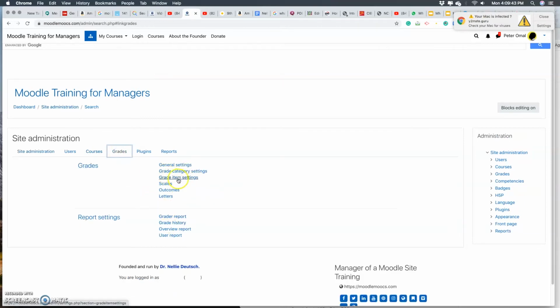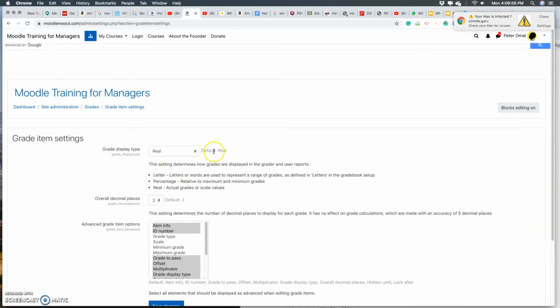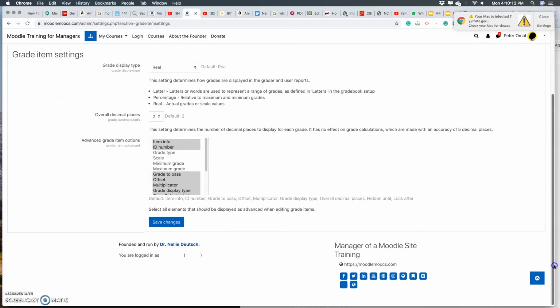The grade category setting. Now the graded item setting. The graded item, which is different from the category. So we click on the graded items. So again, the display type is real numbers. The overall is decimal. Advanced graded items, item info, item ID numbers, grade to pass, and we save that.